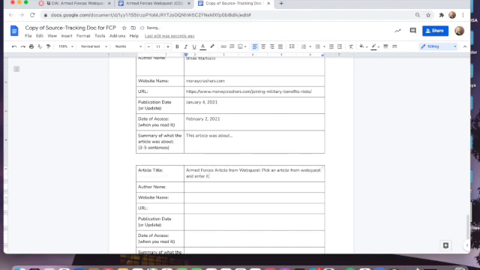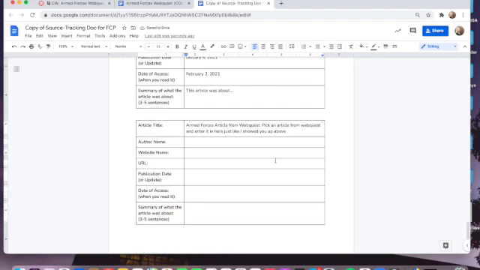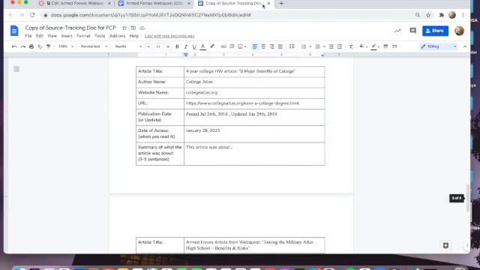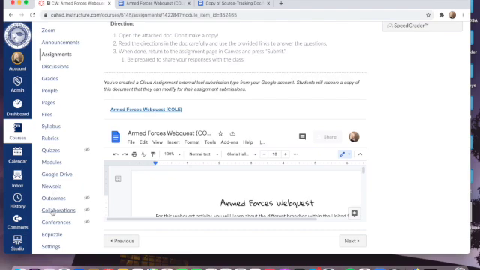If you find that you are still having a hard time completing this process, you need to make sure that you attend tutorial. If you do not attend tutorial, I don't know that you need help with this, okay? So I hope this was helpful for those of you that were confused about the source tracking document. And that is how I expect it to be filled out. Thank you.